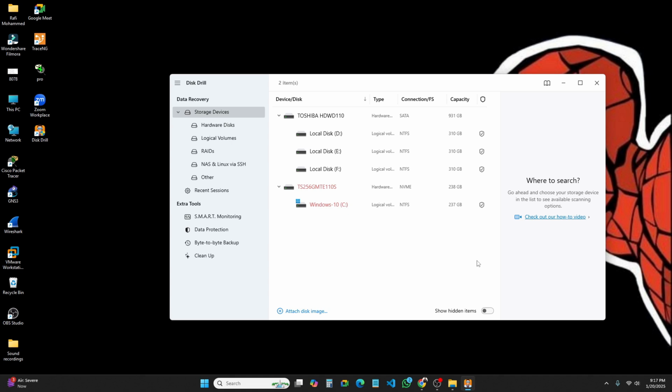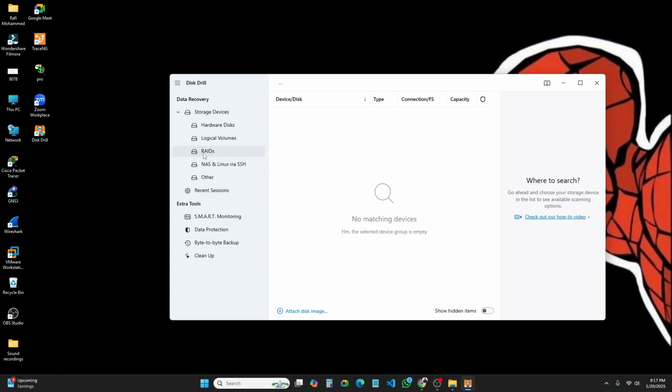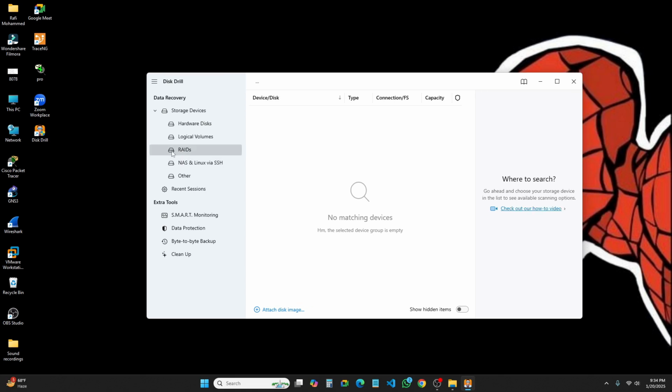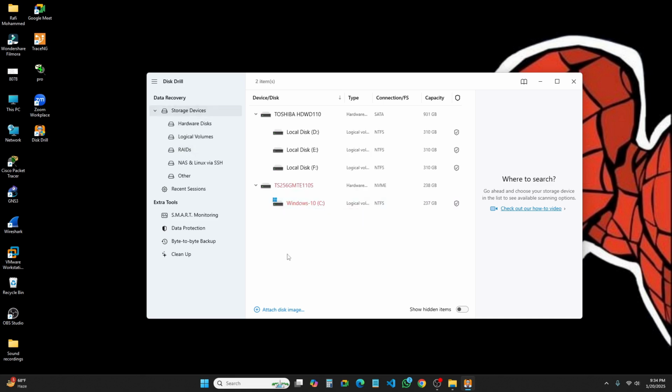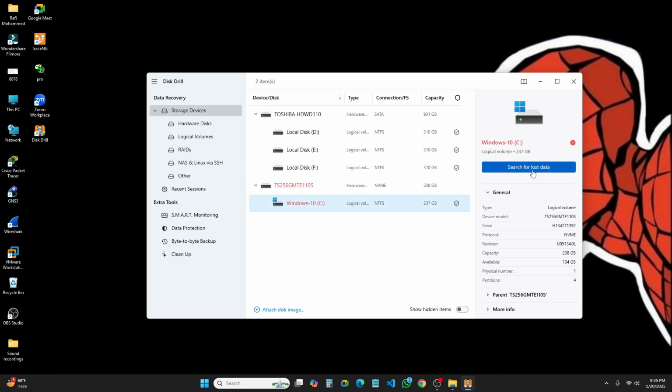If you attach any external hard drive, you will see that here also. If you are using RAID storage, you will see that in that particular area, and you will get the recovered data from there. So if I want to recover my folder from the desktop area, you simply search it from the Windows C drive. Just click over there and click search for lost data.